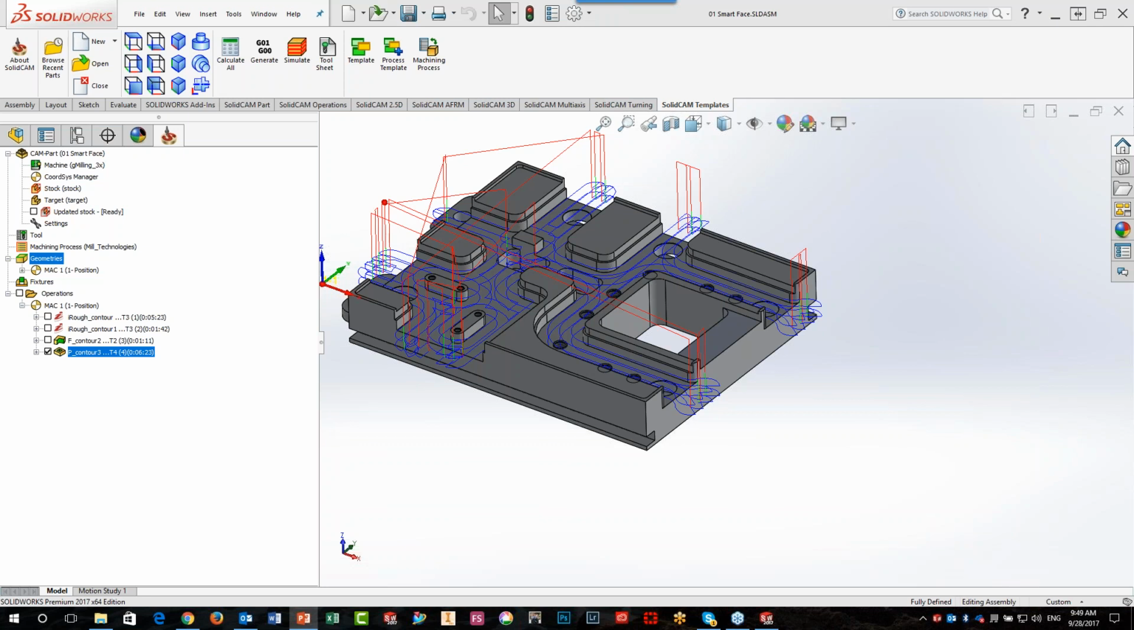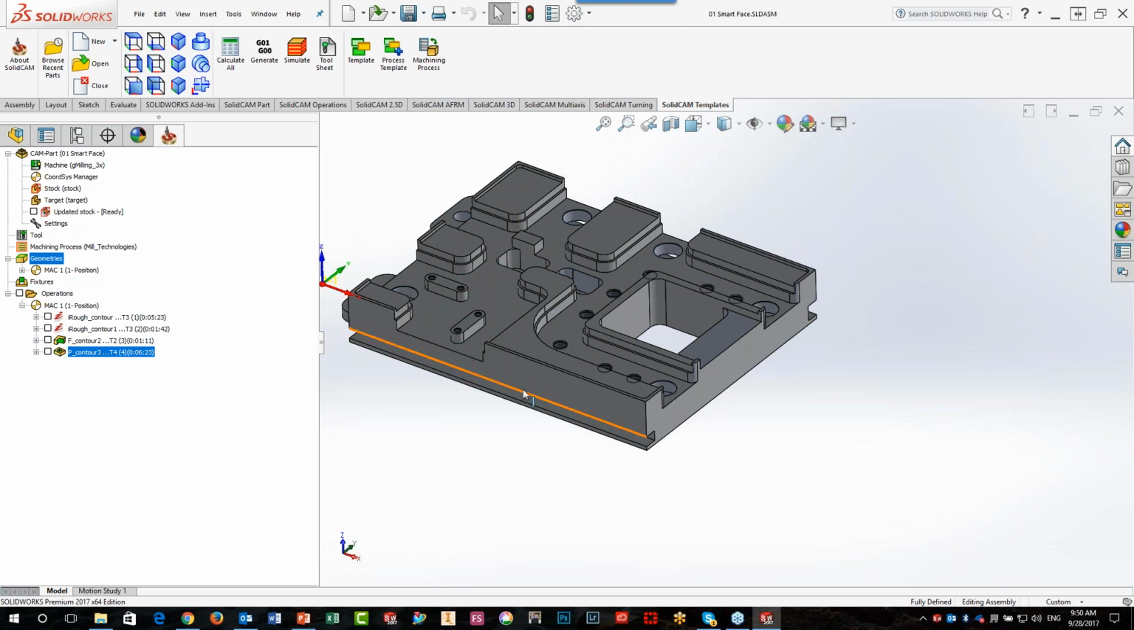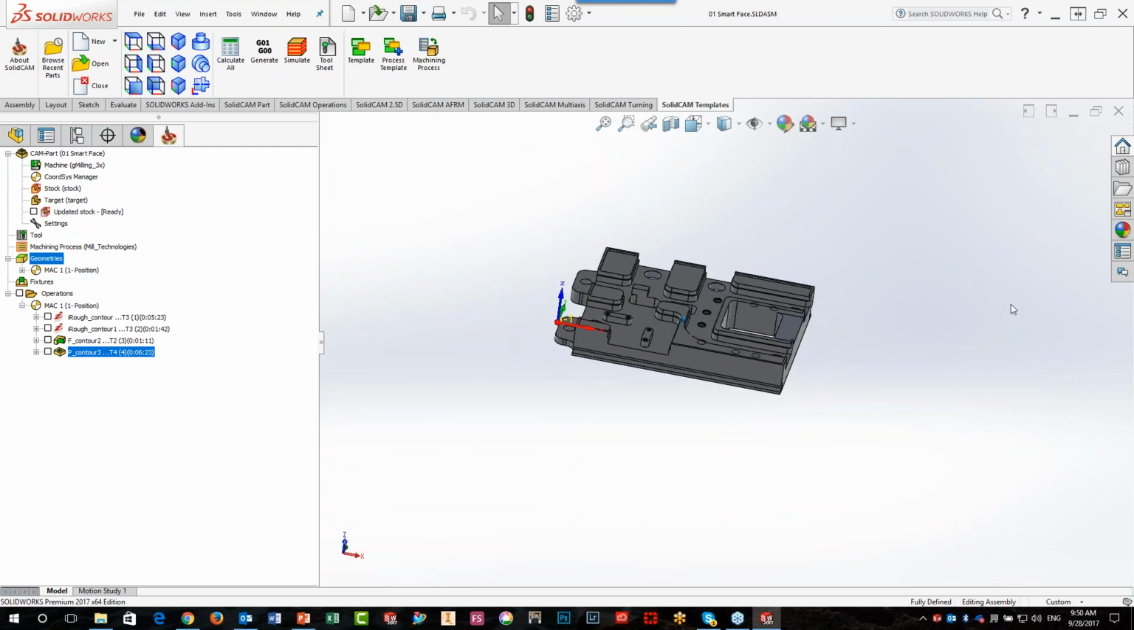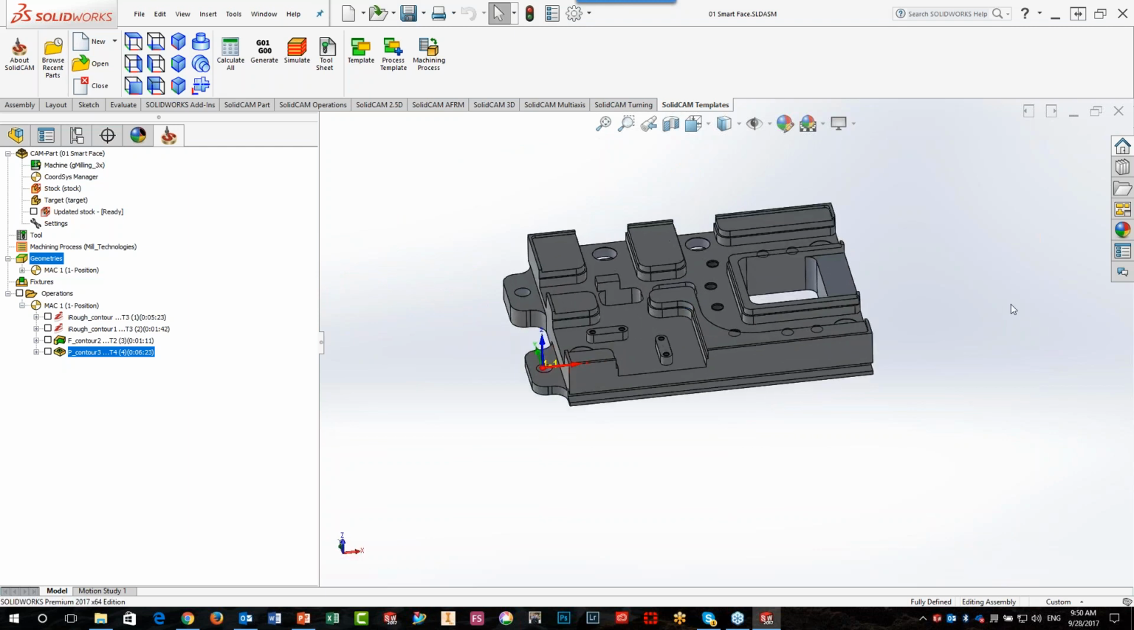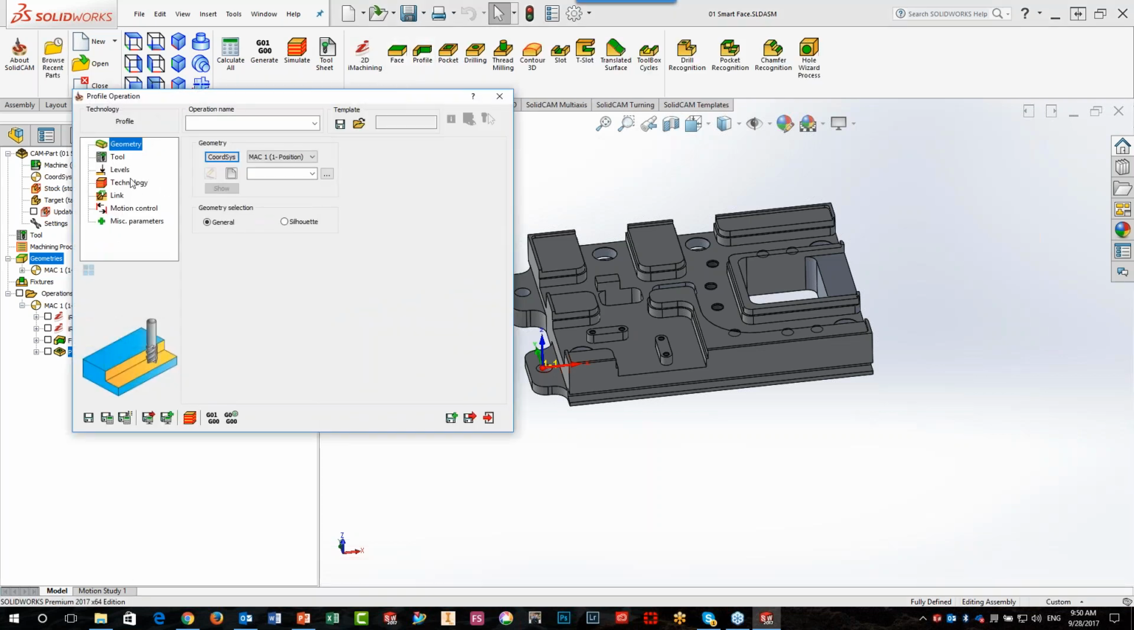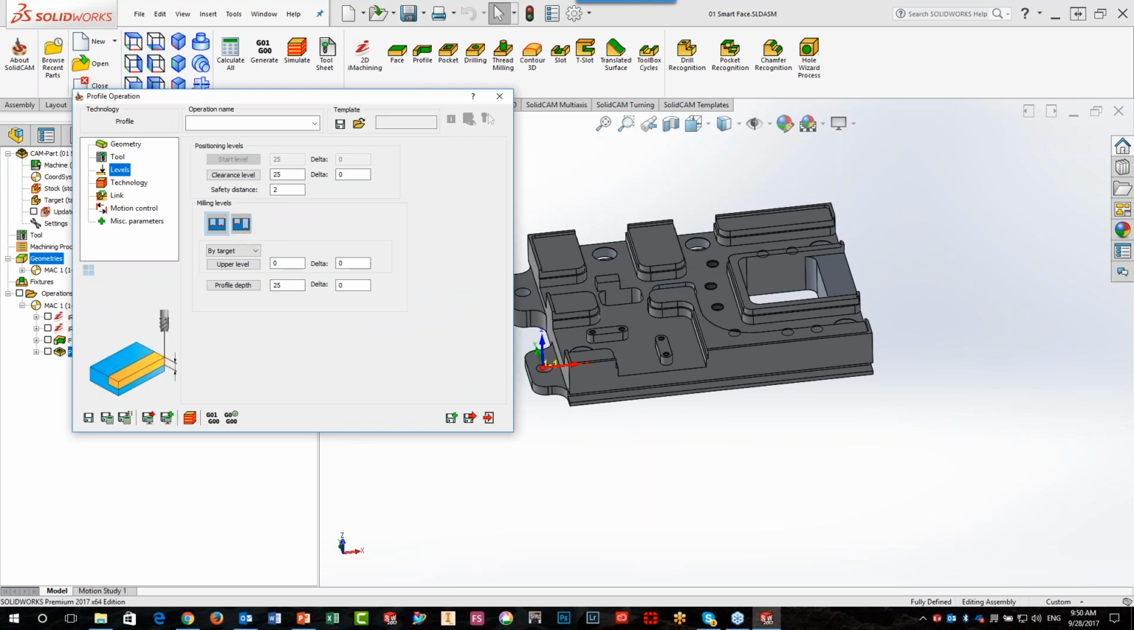Next, we've created the option inside of 2.5D milling, in our profile operation, of multiple levels for upper levels as well as the depth. Previously, when we created a profile operation, we had our technology, we had our milling levels, we had the option of variable, but the variable was only set for profile depth. We now have it for our upper level as well.